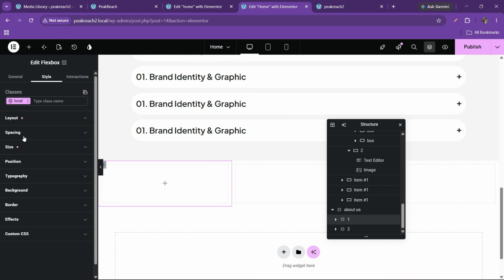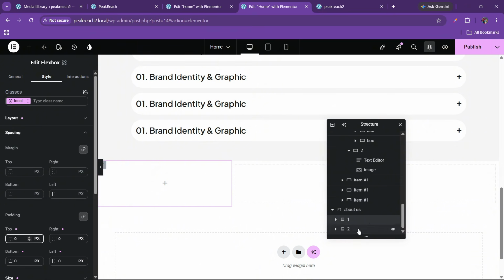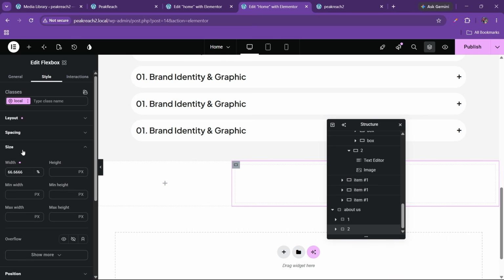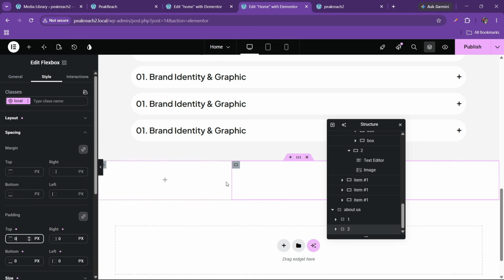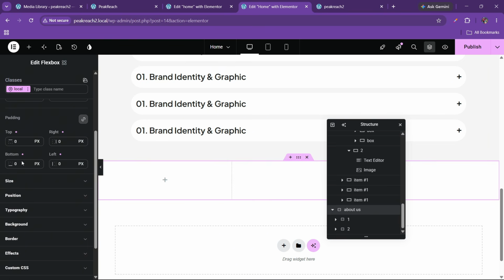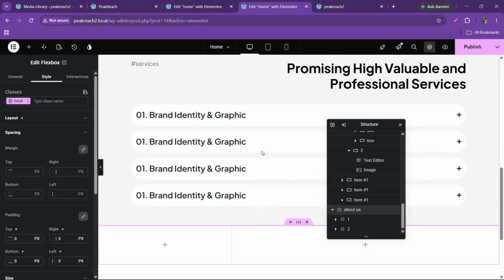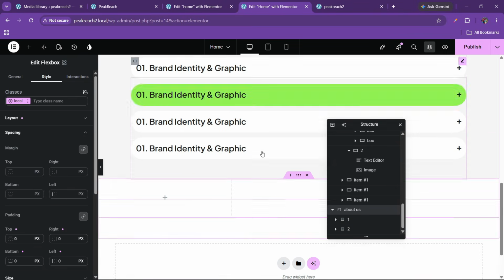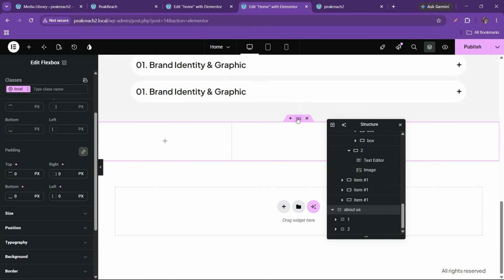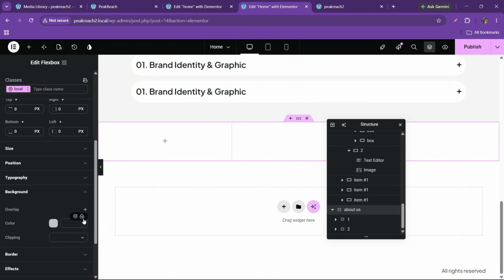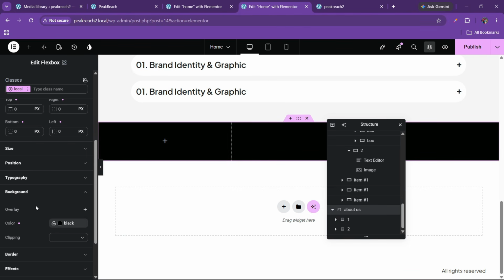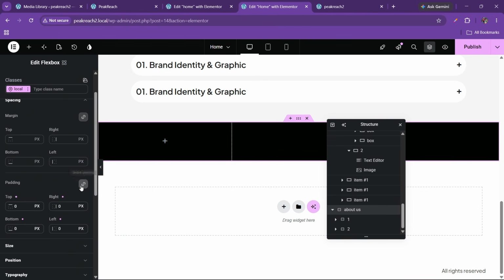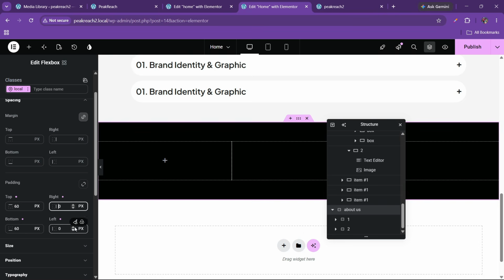In the 1 we can remove the padding, 0. For the second one also we can remove the spacing, padding 0. Let's go to the style, and here we can set the background color. Here I have this background, and we can set the background color to black, right? And also we have to set some padding to the top like 60. This would be 60, and this would be like 100, and this would be like 100, like this.